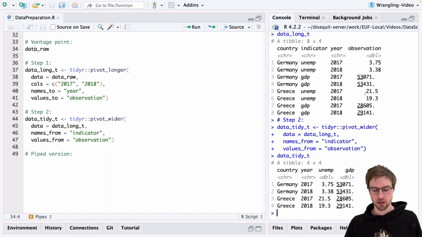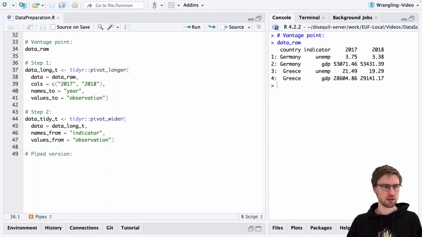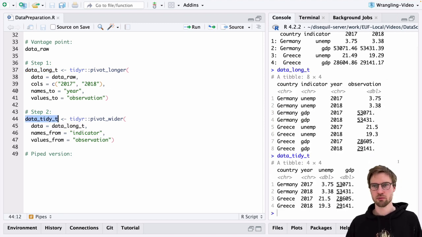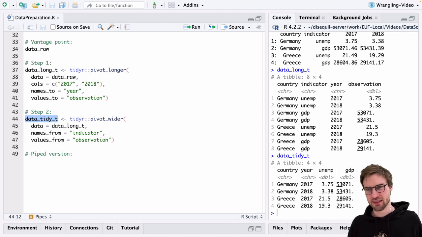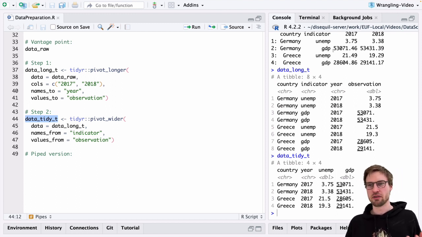Now, if we look again at the various steps, so coming from here, going through this intermediate step, finally reaching the final tidy data set, you might wonder whether you really need to make these separate steps, or whether there isn't an option to directly go from this data set to the final tidy version.